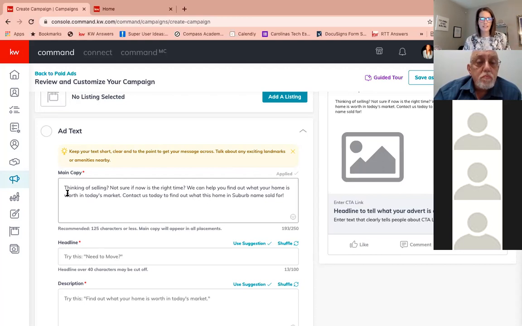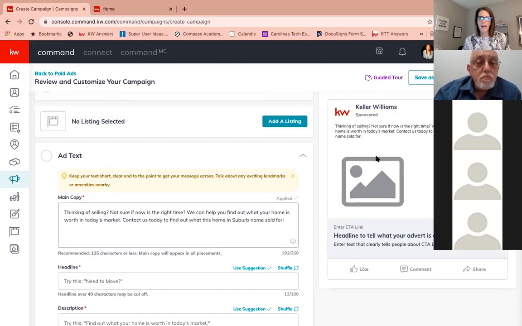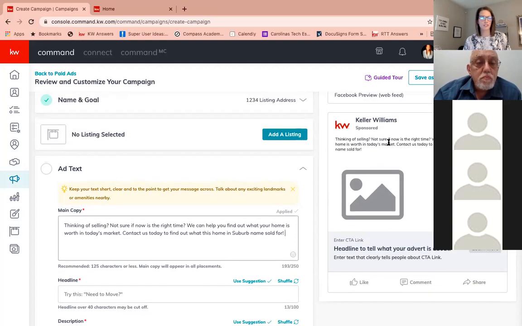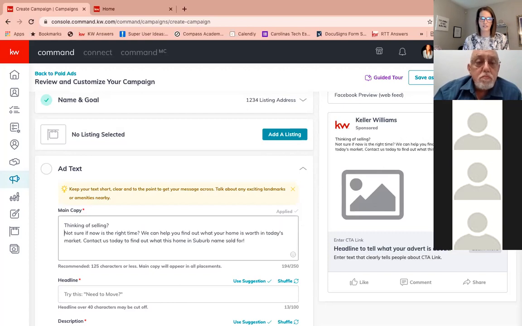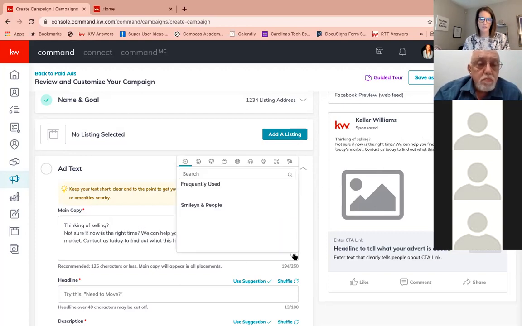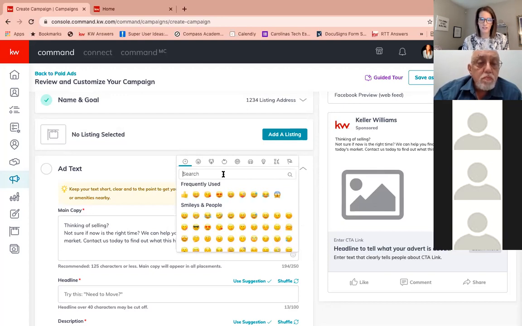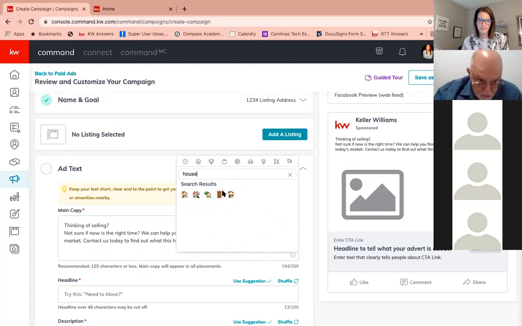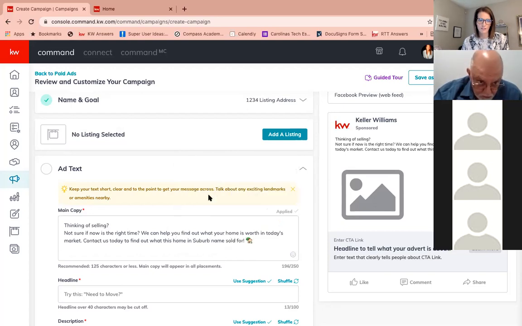And so you'll see that as I start to fill out that main copy, my ad over here starts to actually show up. So I've got everything right here. Now I can even add emojis. So I might do thinking of selling, and then down here, I've got the little emoji, and I'm going to search right here for house. We're going to throw a little house right there just so that they can see that.